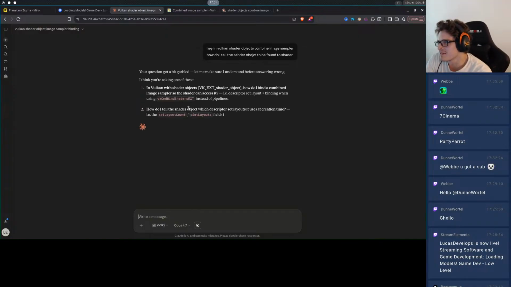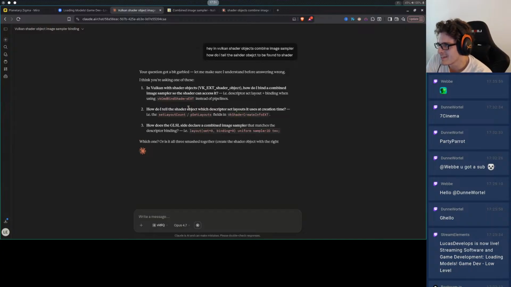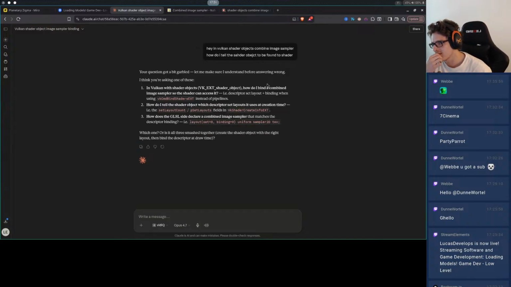Your question got a bit garbled. Yeah, and I'm invoking the shader object extension. How do I bind a combined image sampler? Create a descriptor layout binding. Then, how do I tell the shader which descriptor set layout to use at creation time?